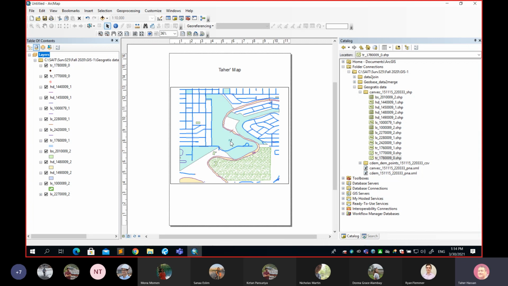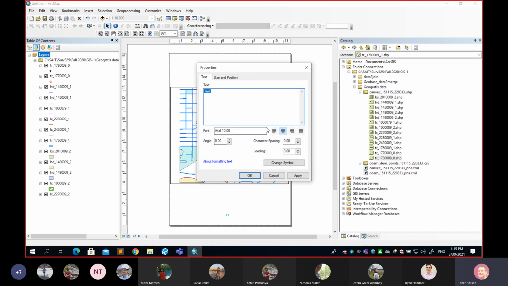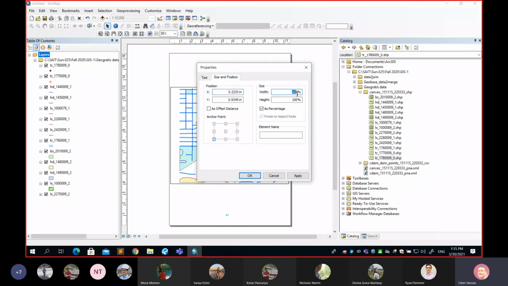What it does is simply place your text somewhere in the middle of your map. You can see I'm holding my text, and I can move it around. I will move my text somewhere here. It's so tiny. So all you have to do is double click on it, and it will open the properties. I can write here March 2021. And it's very small, so I can go to the size and multiply it, let's say, 5 times the way it is right now. So 5 times.